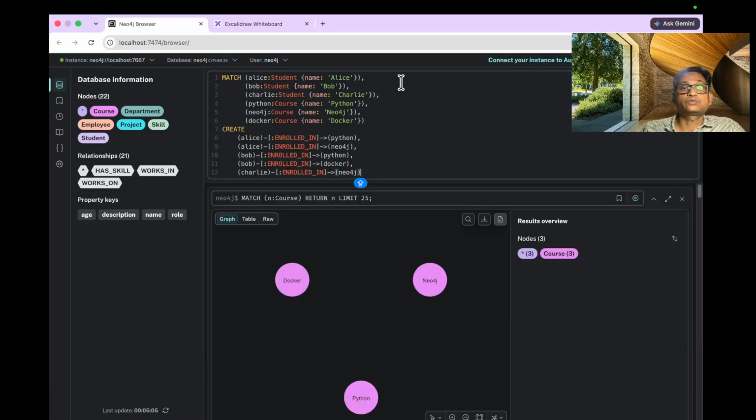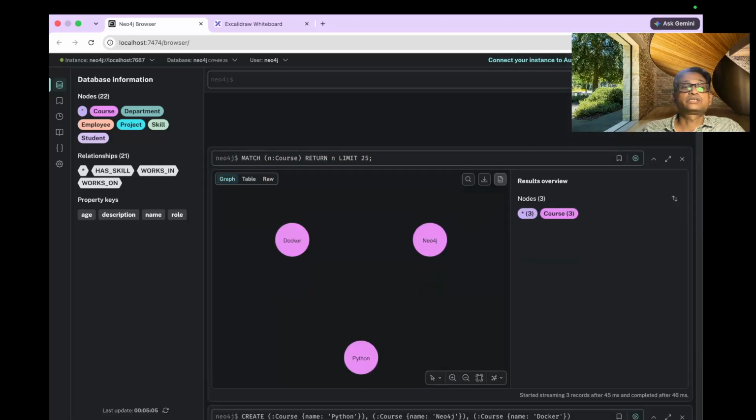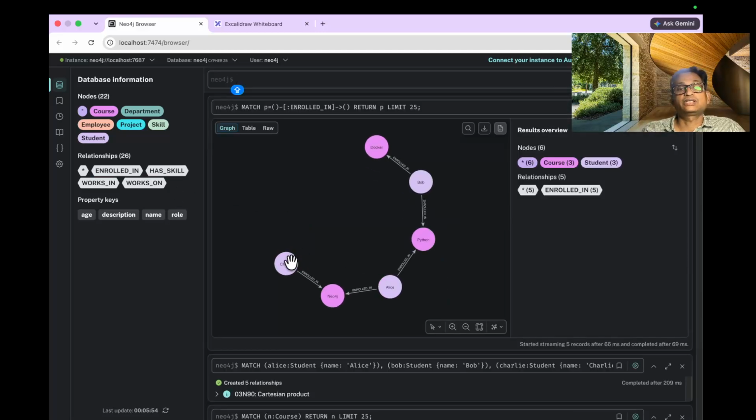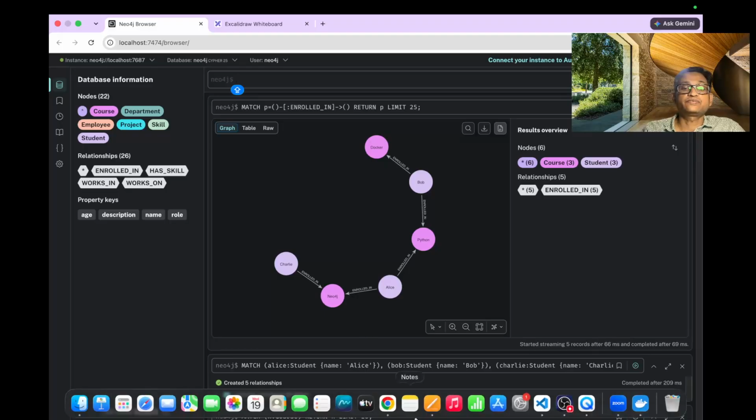So here I am going to execute this Cypher query. It creates the relationship also. Yes, see here: Charlie enrolled in Neo4j, Alice enrolled in Neo4j, Alice also enrolled in Python. So this type of relationship that we have defined is going to be stored inside the GraphDB.